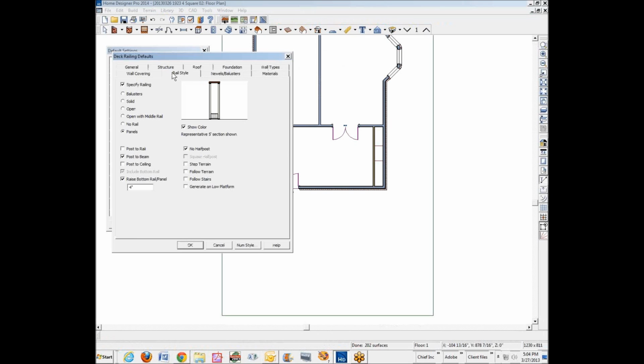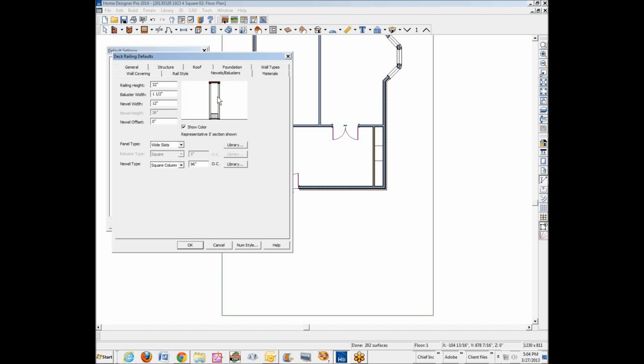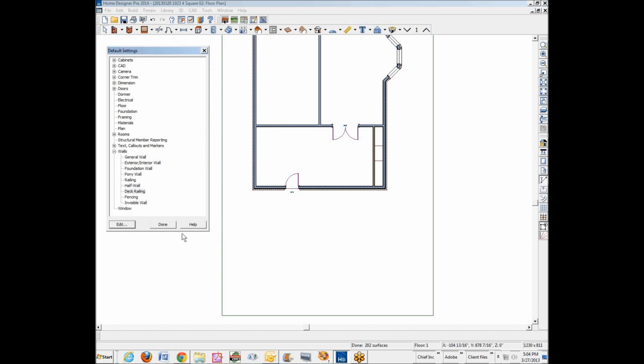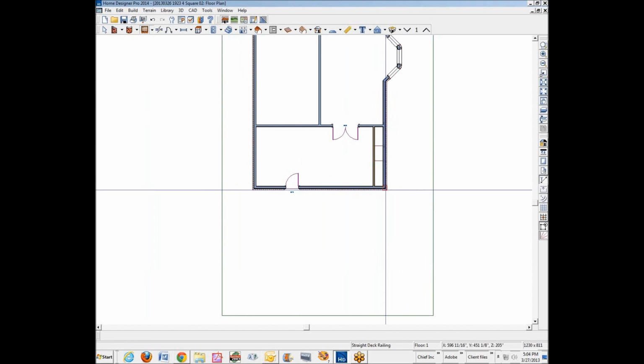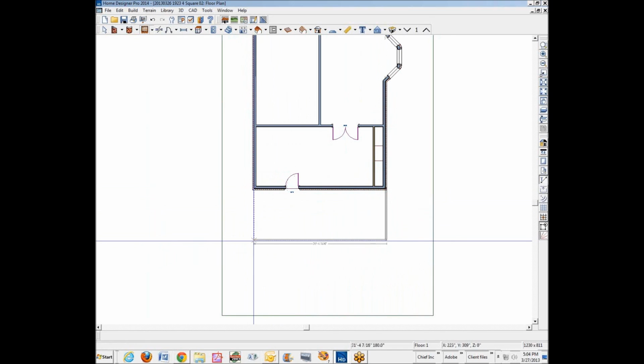And let's see, rail style. Oh, that's where we are. Well, I guess you don't have that tab in Pro. I was looking for where you can set the rails. I guess that's Premiere only. Never mind. I guess that's good enough. So we set the default, and we'll go over here to Deck Tools and draw that thing in clockwise.